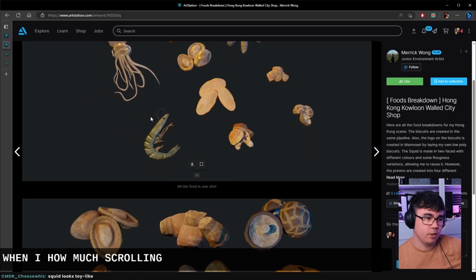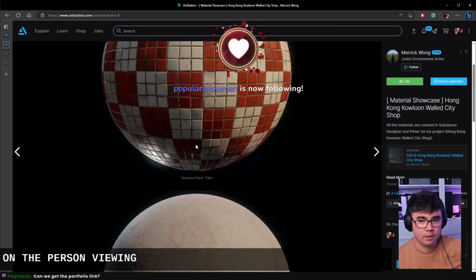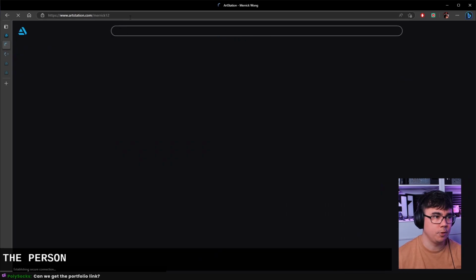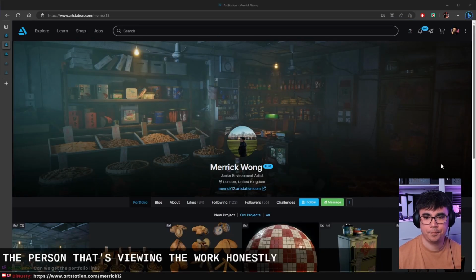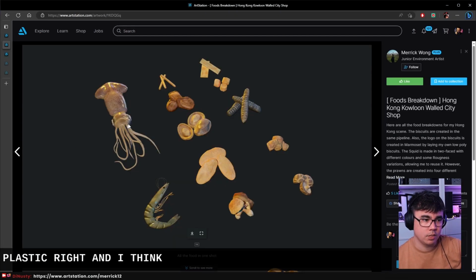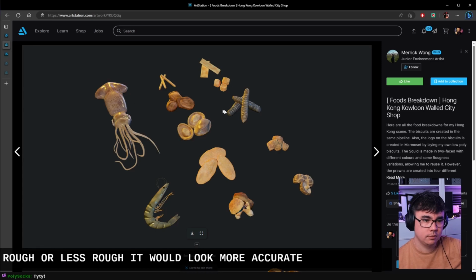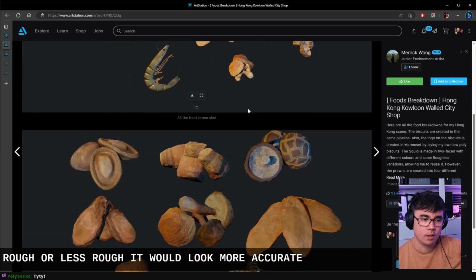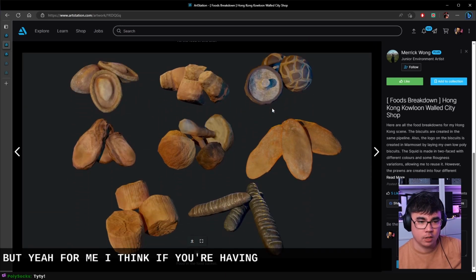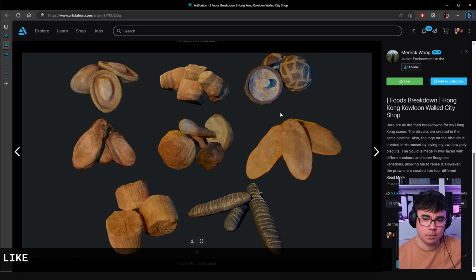How much scrolling is too much scrolling? It depends on the person viewing the work, honestly. Yeah, I think the squid looks like it's a bit of plastic, right? And I think if it was just a little bit more rough or less rough, it would look more accurate. But for me, if you're having to do a full scroll on your mouse 5 times, it's too much to me.